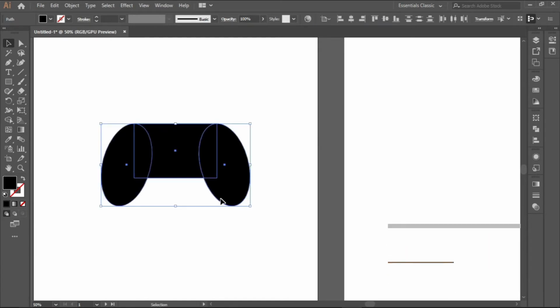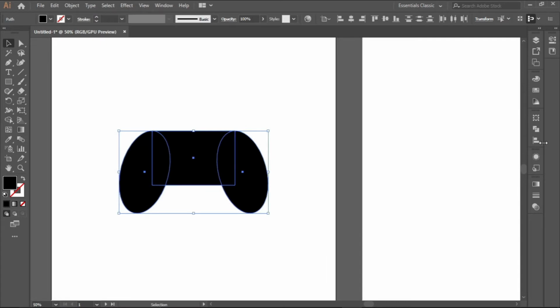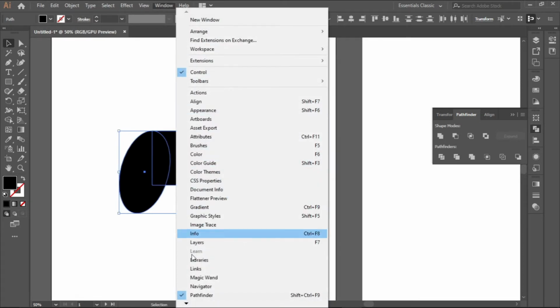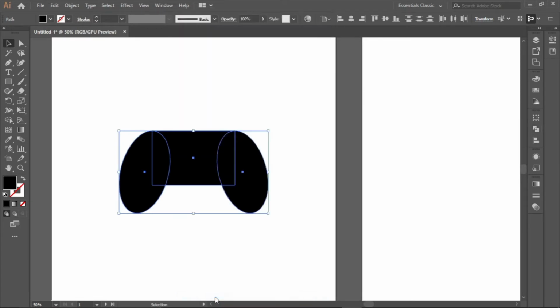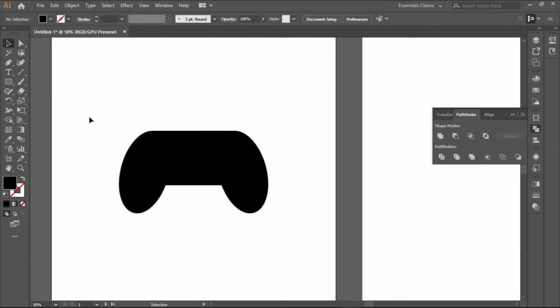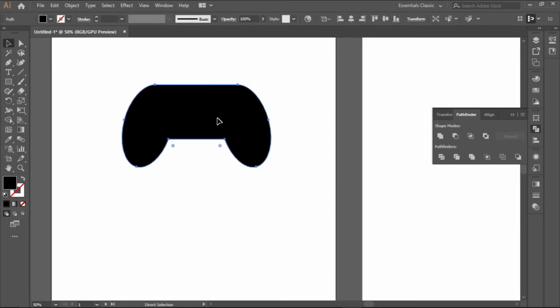Okay, so the next thing is to merge them together. There are two ways of doing this. You can use the pathfinder tool, just click on it, or if you can't get it, you can go to Windows and scroll down and click on the pathfinder tool to bring it out. So this is the pathfinder tool. All you need to do is, while selecting everything, just come here and click unite, and it will unite it, and they are one shape now.